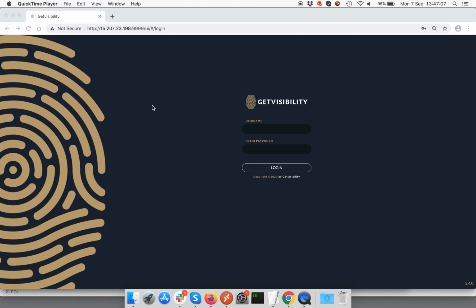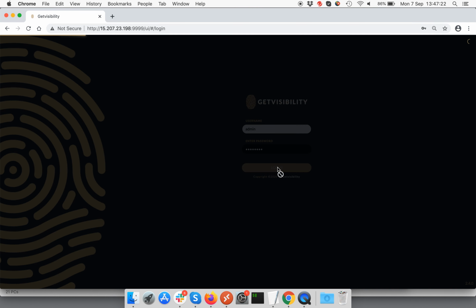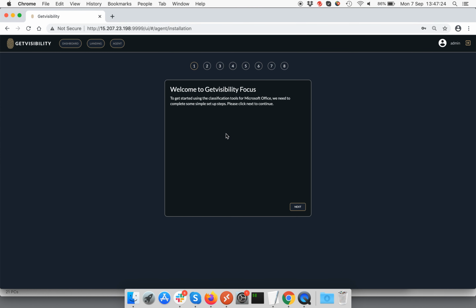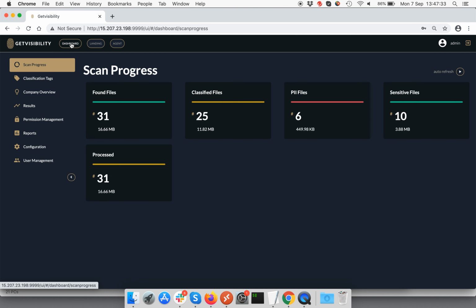So we start today by looking at the login screen of Getvisibility, and I will log in using the admin user. Please use the login that you are given by your reseller or by the Getvisibility staff that support your installation. The dashboard button is in the top left-hand corner, and is where you go to access all of the results that have been built up during previous scans in your system.